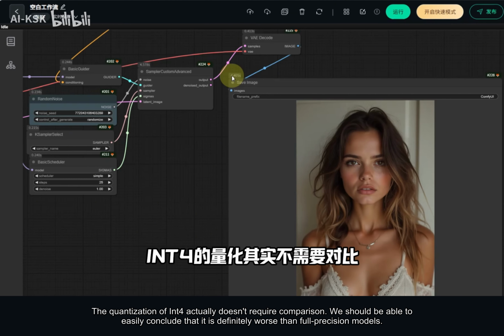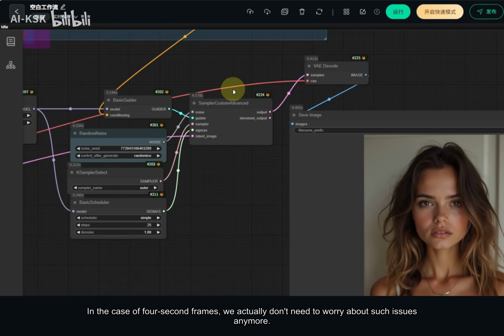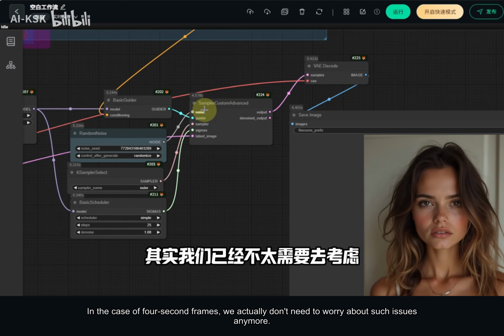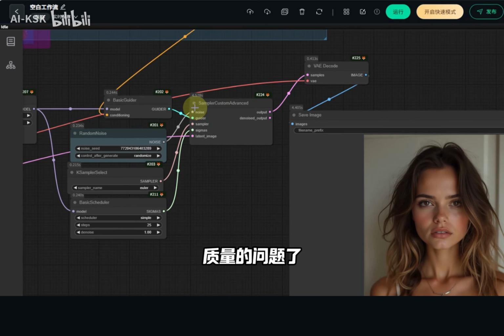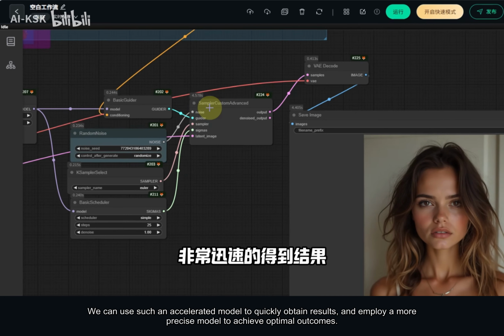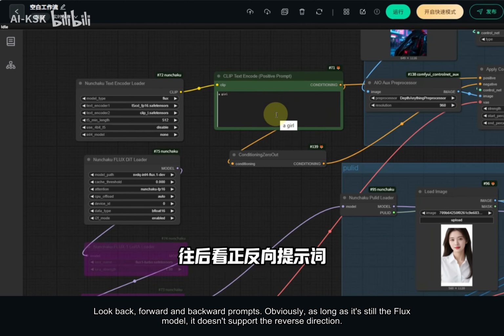The quantization of int4 actually doesn't require comparison. We should be able to easily conclude that it is definitely worse than full precision models. In the case of 4-second frames, we actually don't need to worry about such issues anymore. We can use such an accelerated model to quickly obtain results and employ a more precise model to achieve optimal outcomes. Look at the forward and backward prompts.